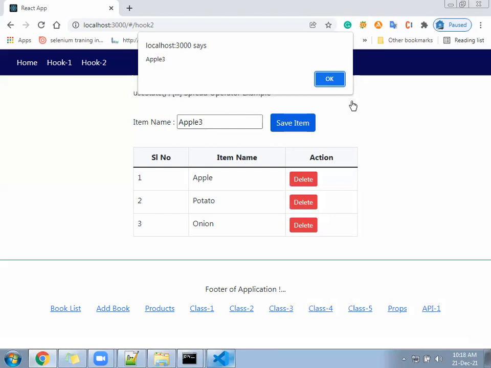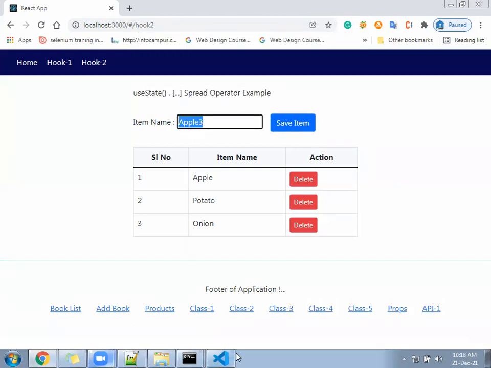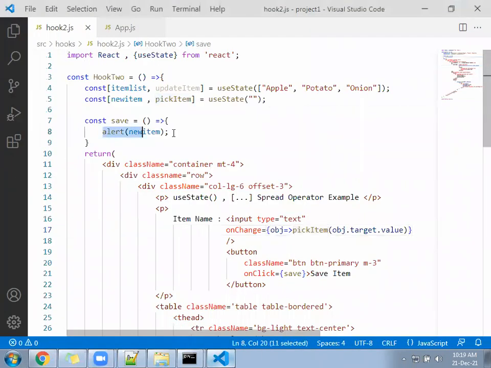Okay, ready. After that, see the details are coming here. Now with the help of the spread operator we need to add it. So go here, how the spread operator works. Look here. Your value is coming under the variable called newItem, and we need to take from newItem and add it under the item list. To add under the item list, you have to use the updateItem function.